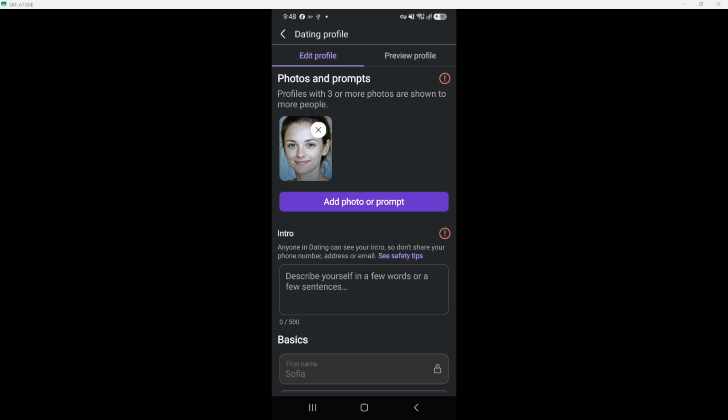Following these steps will allow you to use a VPN on Facebook dating effectively. Enjoy your dating experience while keeping your privacy intact.